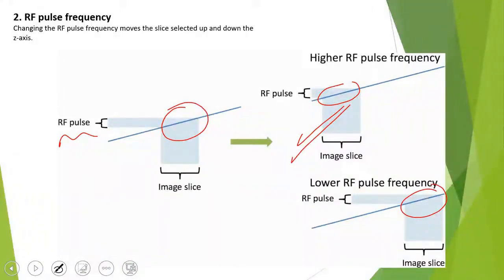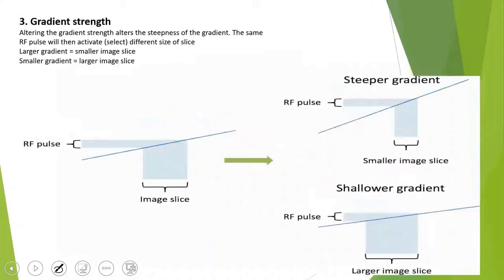So, where is the RF pulse applied? It is in the gradient that determines the selected slice that will be excited on your z-axis. Now, this gradient can be controlled. I have point P, and this gradient can be small or more steeper.